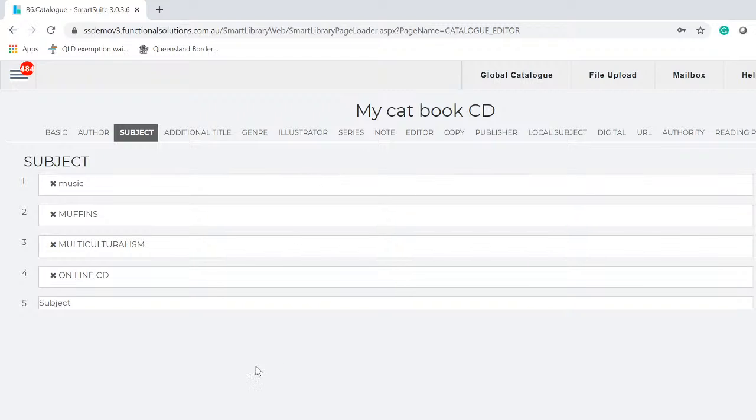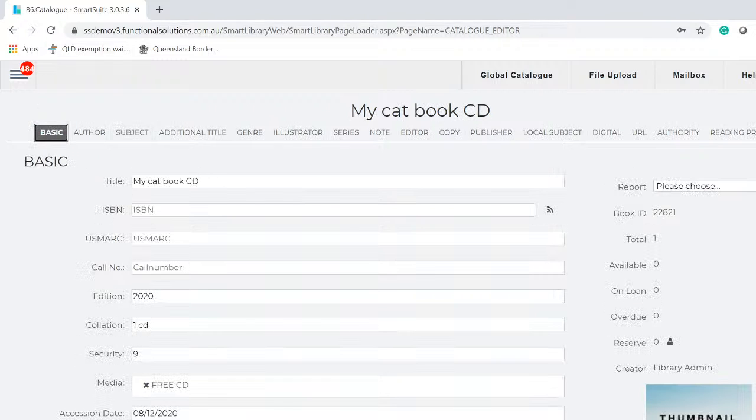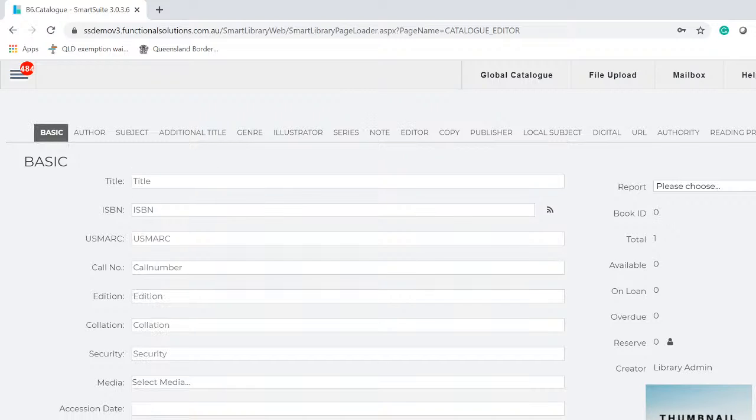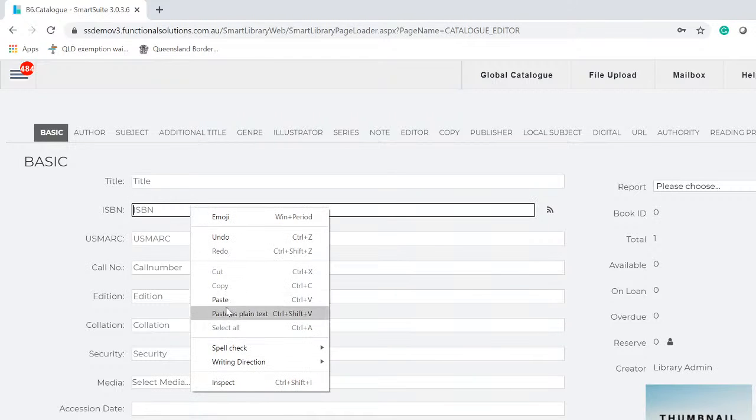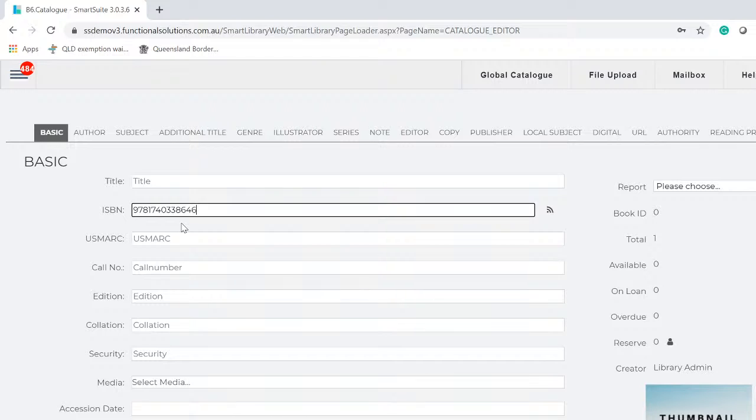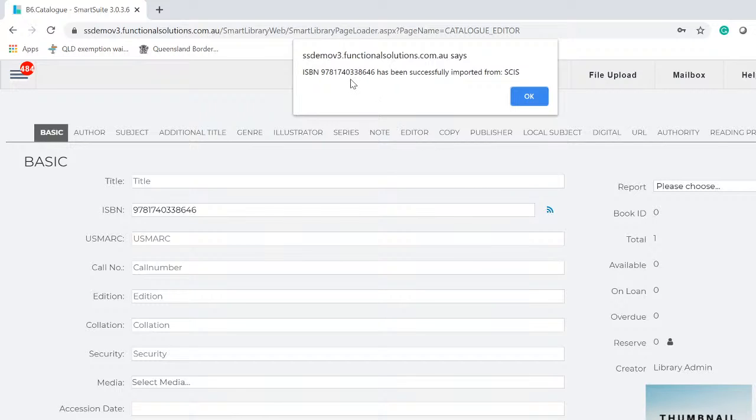Okay, now let's go back into my basic area, and there's my first cat CD. I've got a new book, so I just go new. I can manually type it all in, or I can click on the ISBN number field, right click and go paste. There's my ISBN number, or I can just wand it in and then hit that button after you wand it, and it'll go to SKIS. And if it exists, because remember we put our SKIS username in, it'll say imported from SKIS.